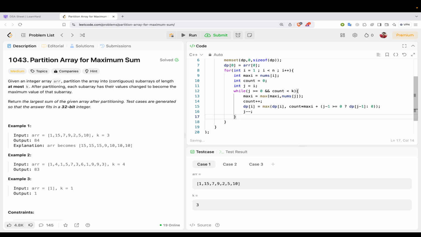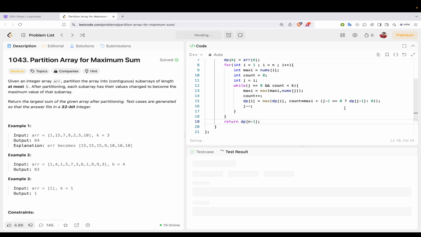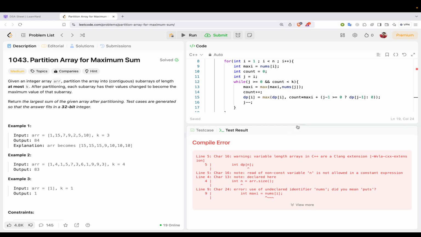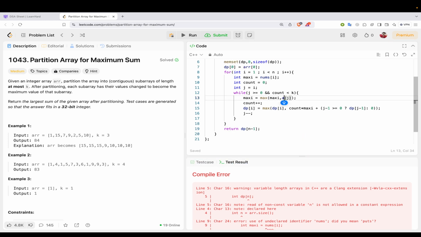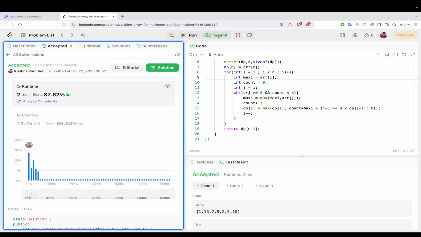So this is the final code. At last we will return dp of n minus 1. Let's try to run it. What is wrong? Dp of n, something missed. Nums of i, where do we use nums of i? It's array. Hmm, it should give the correct answer. Yeah, it is giving us the correct answer. Let's try to submit it. Okay, yeah, it got accepted.